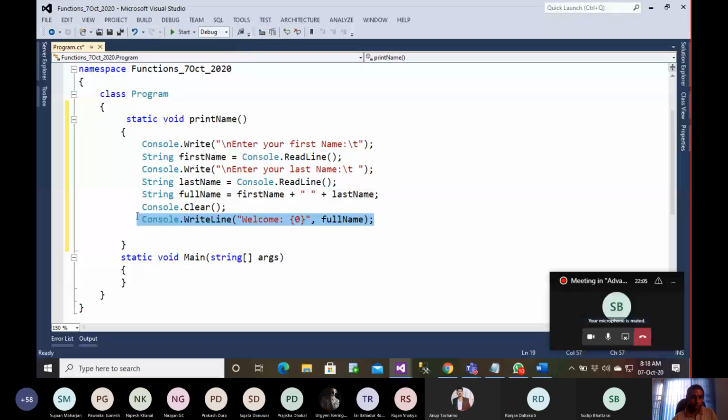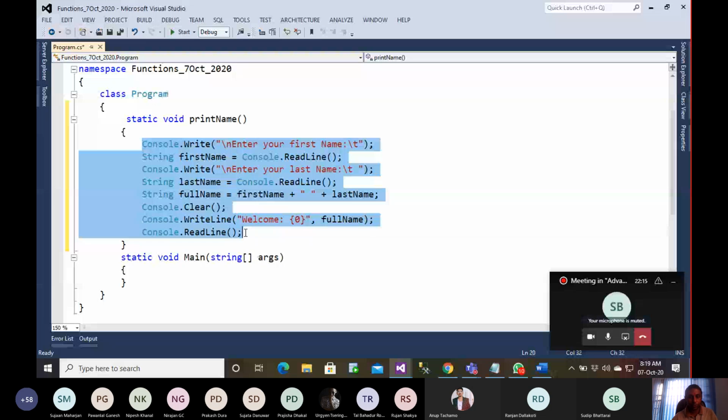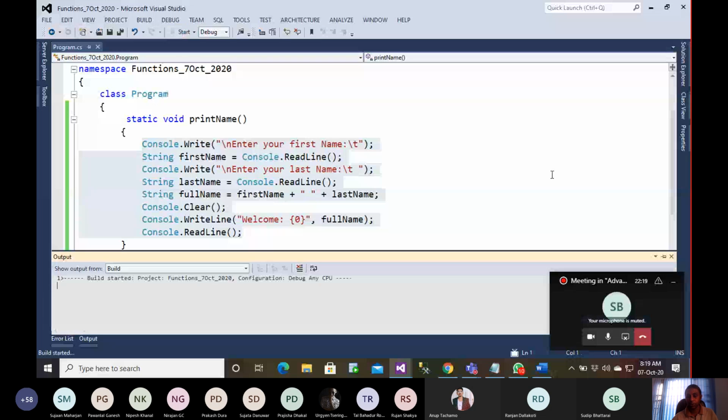Okay. Now what happens here is, even if I put console.ReadLine here, whatever I do, although this is my function definition, I have defined a function, I have created a function, but if I run this, the function will not get executed.